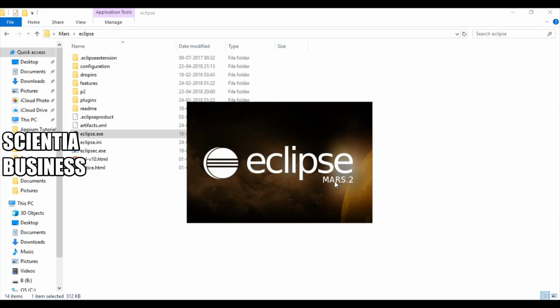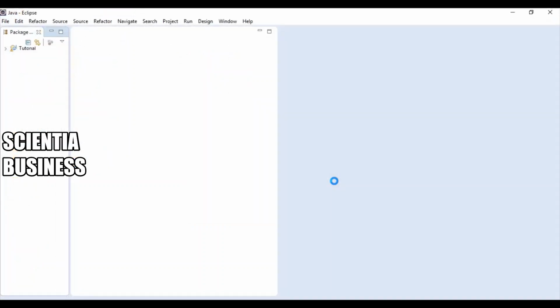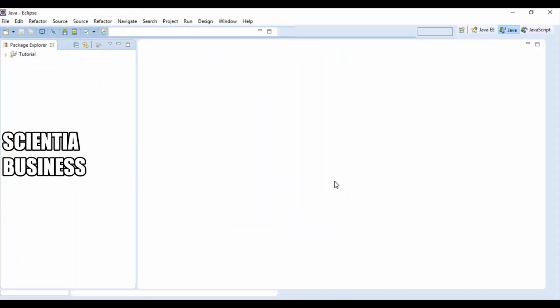It might take 1 or 2 minutes, or 30 to 40 seconds at the most. As you can see, it is loading, and as soon as the loading is finished, Eclipse will successfully launch. We'll just wait for the loading to complete. You don't need to panic in case it's taking time for the first time. It might take some time when you're launching it for the first time.